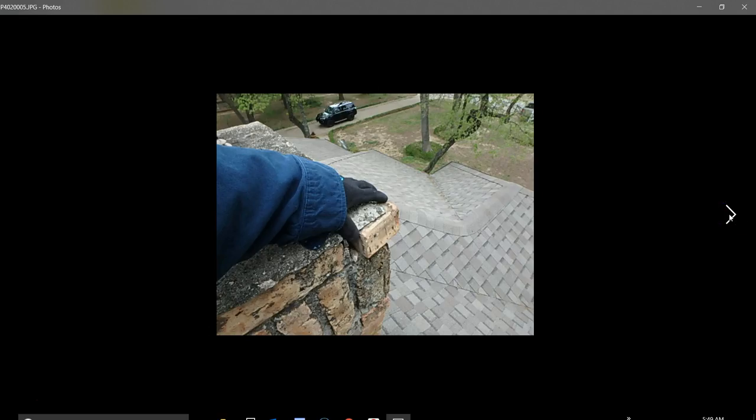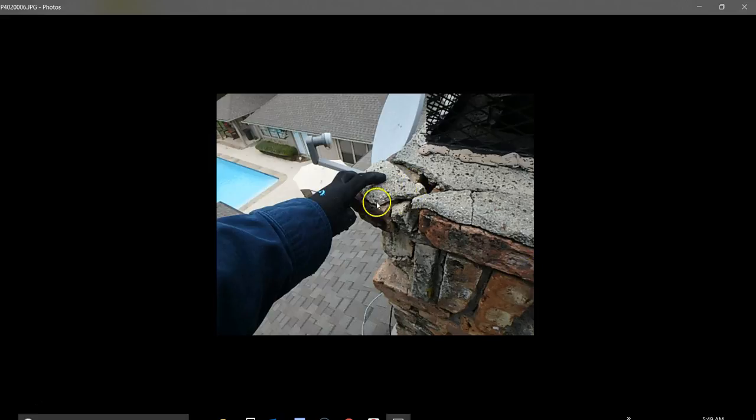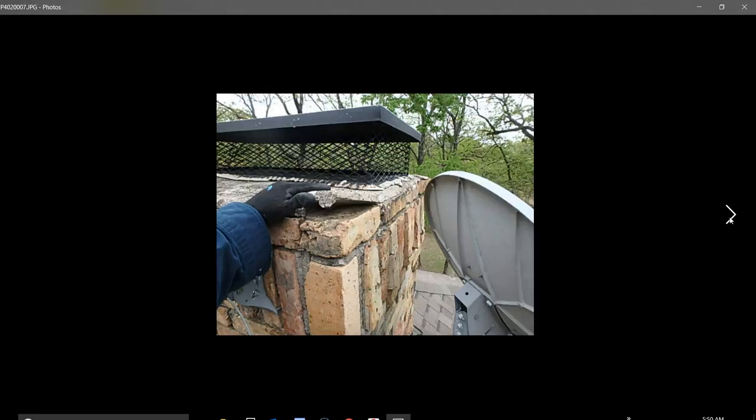And then you can see some loose bricks there, some loose mortar, loose bricks, and some missing bricks. Same thing here, some loose mortar.